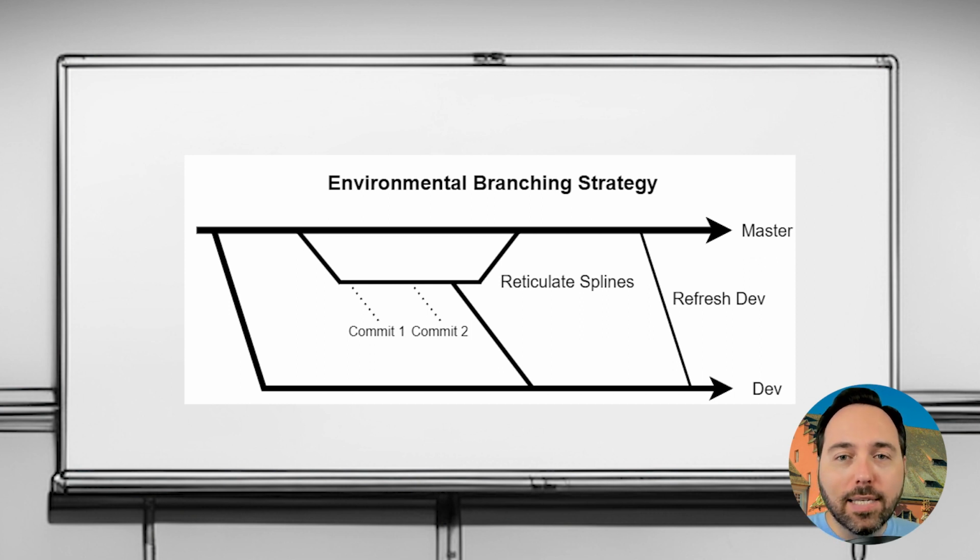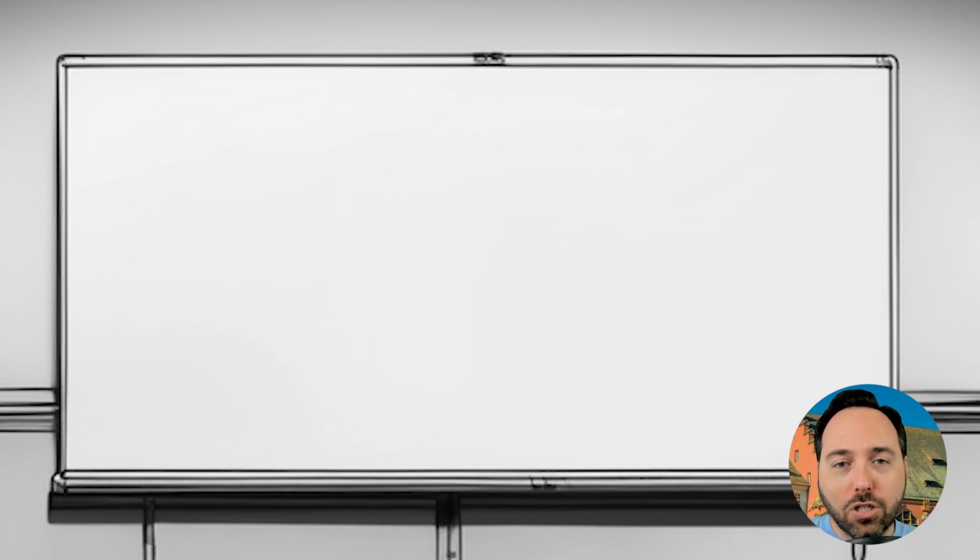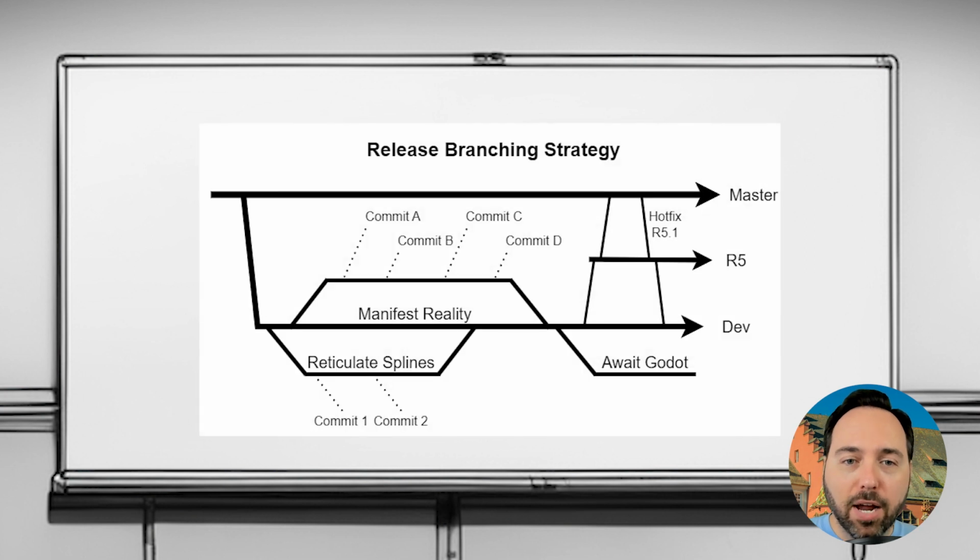But what this will do is it'll prevent errors popping up in lower environments due to abandoned code changes, where that's not the behavior in QA, but it's happening in dev because somebody forgot that there was a partial release that went out to dev and the ticket got canceled or whatever. So that's environmental branching. The last strategy we'll talk about is release branching.